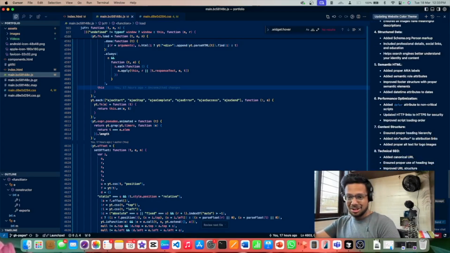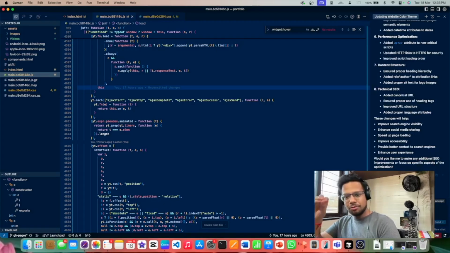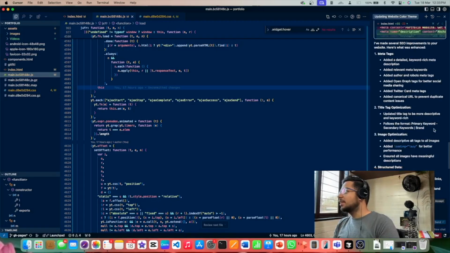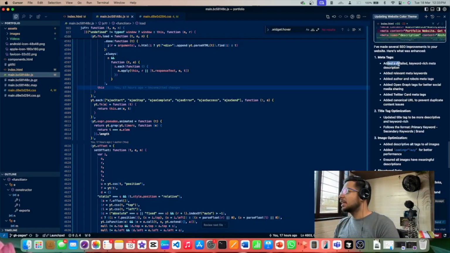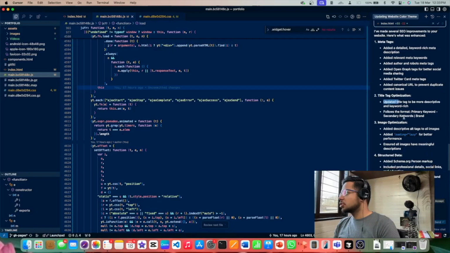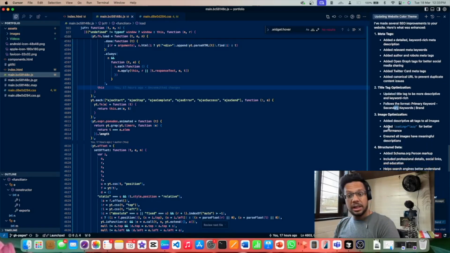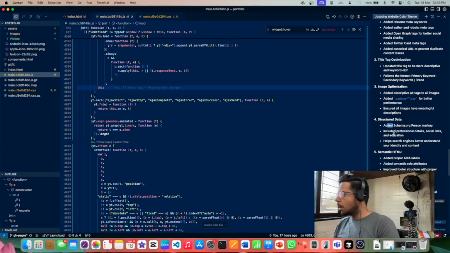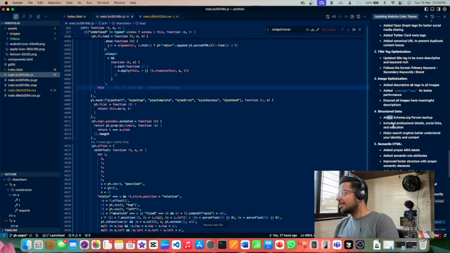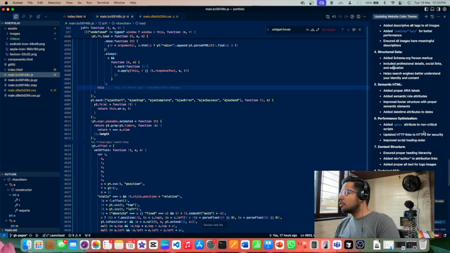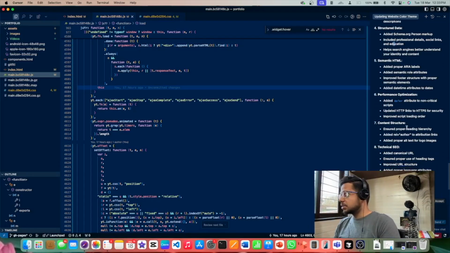As you can see, it did so many things. It did 5 things for SEO. See this. It says meta tags: added detailed keyword-rich meta description, relevant meta keywords, title tag optimization, image optimization with lazy loading. It did lazy loading for me, guys. That's amazing. Schema.org person markup. This is something I should learn as well. I have heard about Schema.org. It's a kind of tag which helps you rank on Google. I think we should do it for yourtechshow.com as well. This is cool. Semantic HTML, performance optimization, defer, obviously, yes.